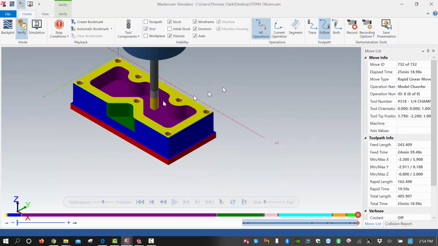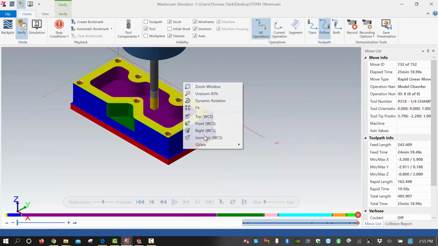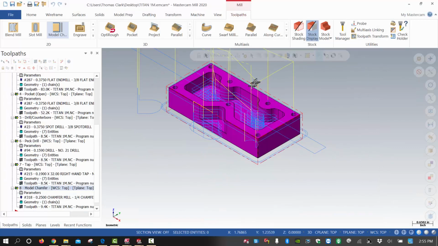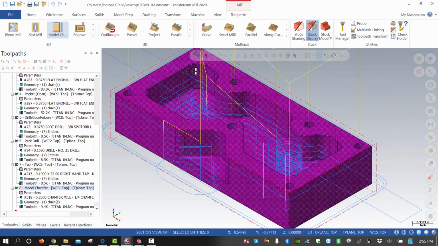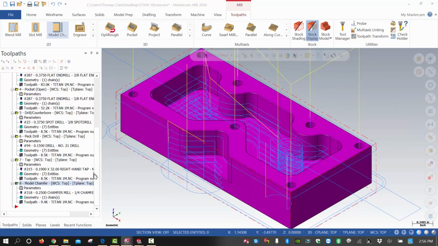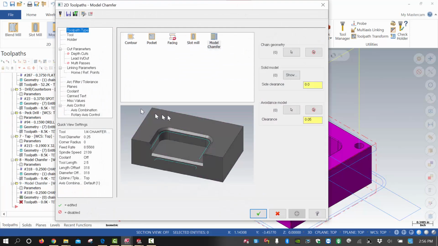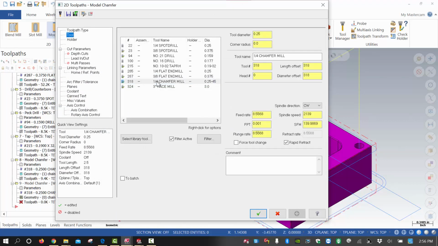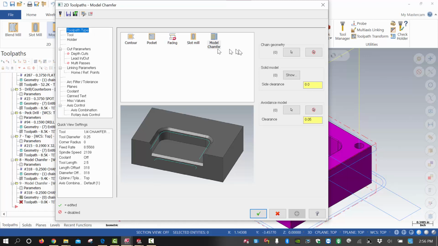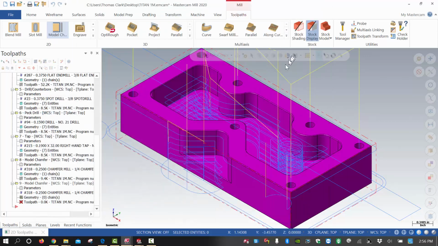Okay, so we're going to try the same thing on the inside here. I'm going to come out, I'll go isometric. We're going to do the inside perimeter of this. Okay, so it's going to be the same command as before, the model chamfer command. And we're going to make sure we have the correct tool. Again, we have the 1/4-inch chamfer mill. Toolpath type. We can select our chain geometry, do it similarly.